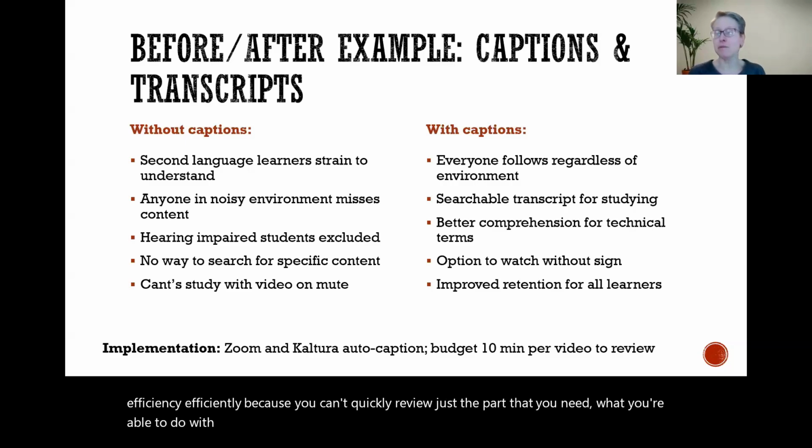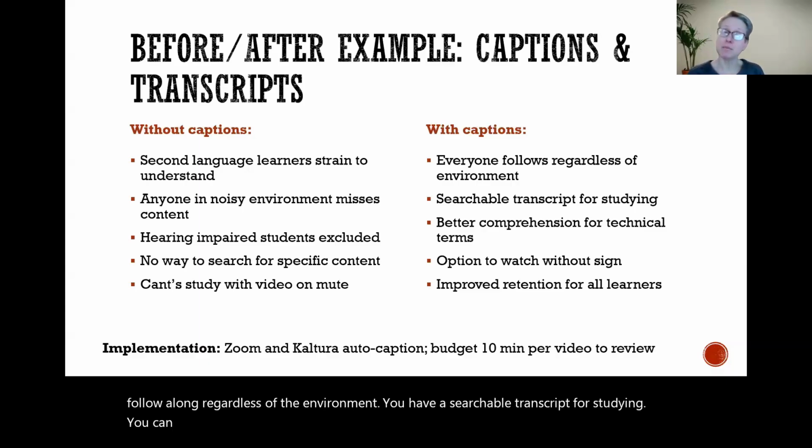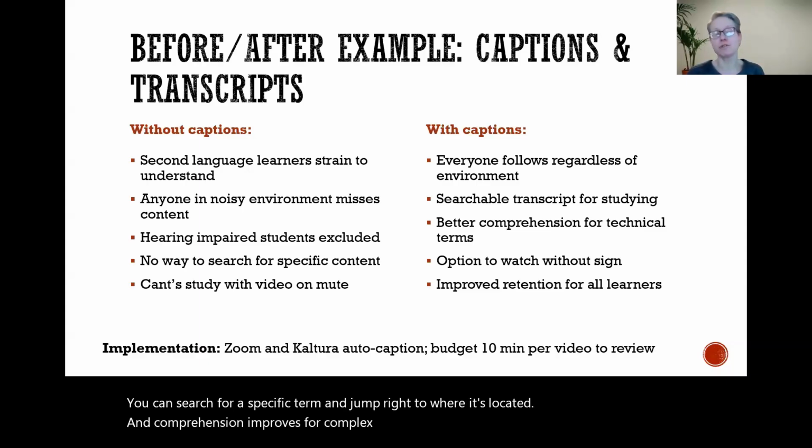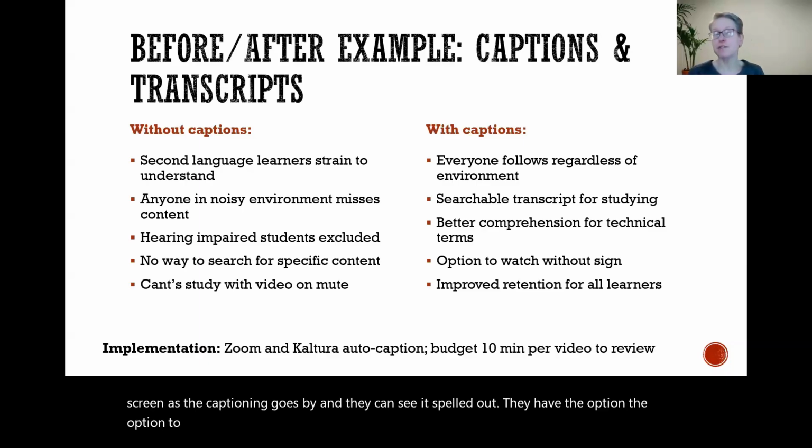And with captions and a transcript, everything changes. Everyone can follow along regardless of the environment. You have a searchable transcript for studying. You can search for a specific term and jump right to where it's located. And comprehension improves for complex technical terminology because users can see it on the screen as the captioning goes by, and they can see it spelled out. They have the option to watch without sound if they need to. I have students that follow the transcript or read the transcript after they watch the video.